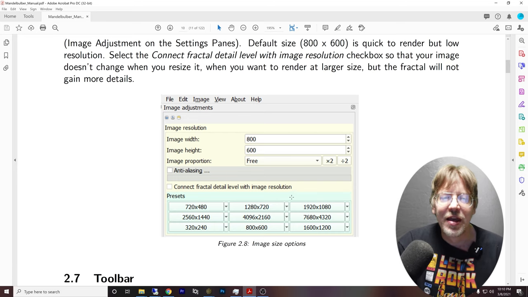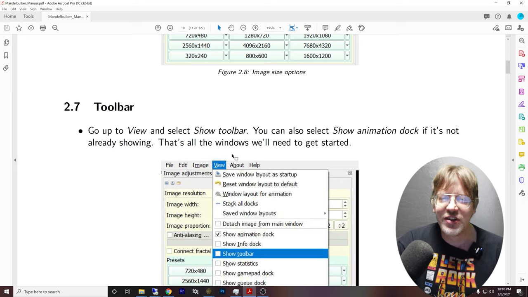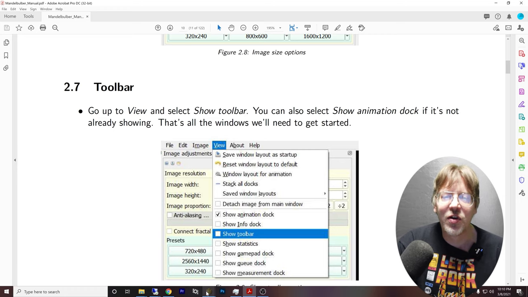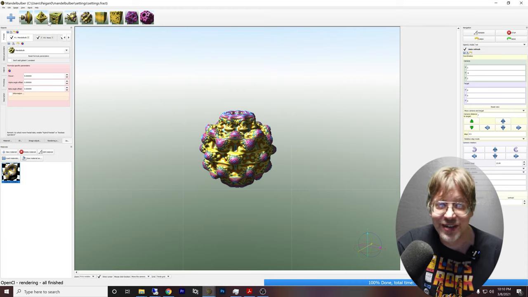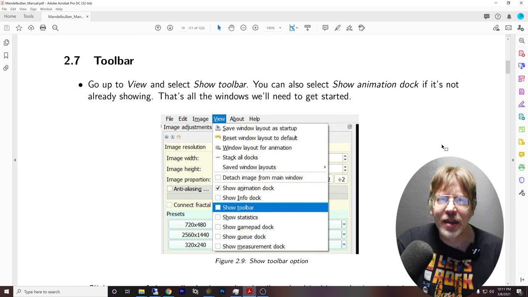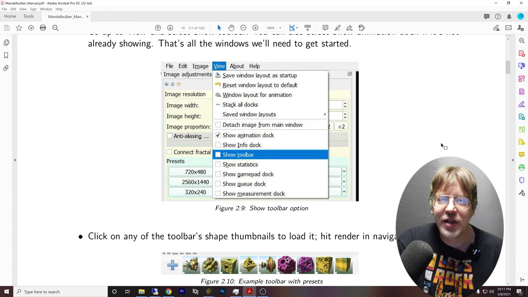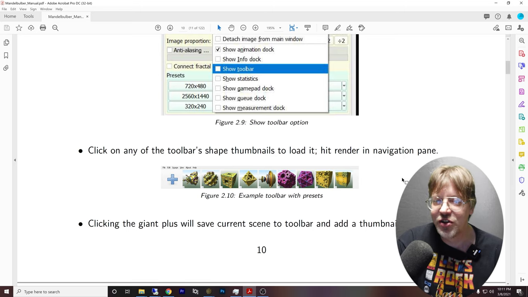So the toolbar, go up to view and select show toolbar if it's not already showing. By hitting our defaults settings, we have the toolbar showing. Those are the default settings for the toolbar. That's pretty much it. Once we have the toolbar showing, we can click on any of these toolbar shape thumbnails to load it and hit render in the navigation pane.